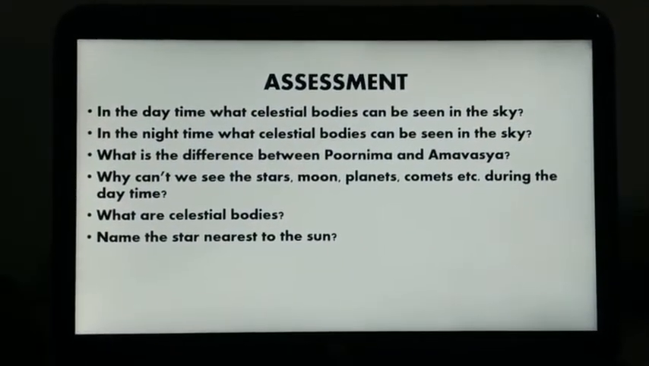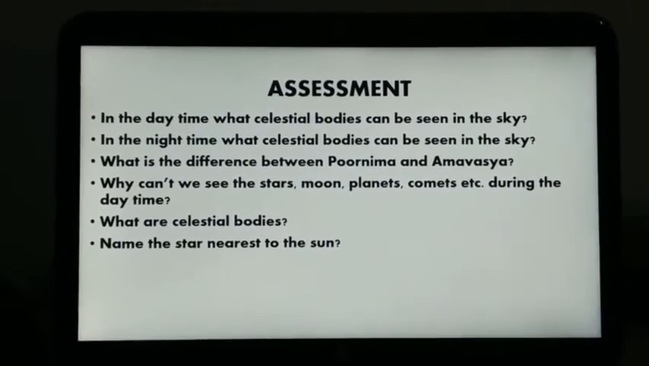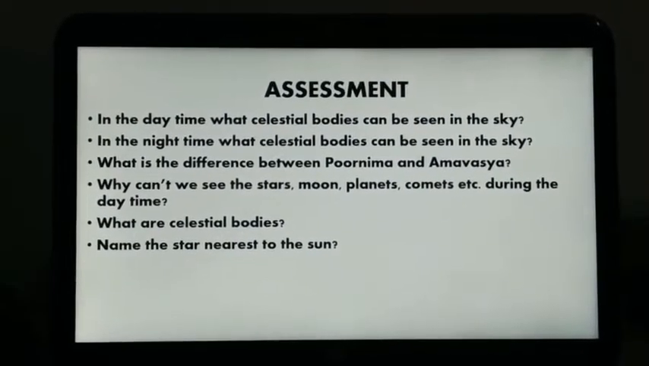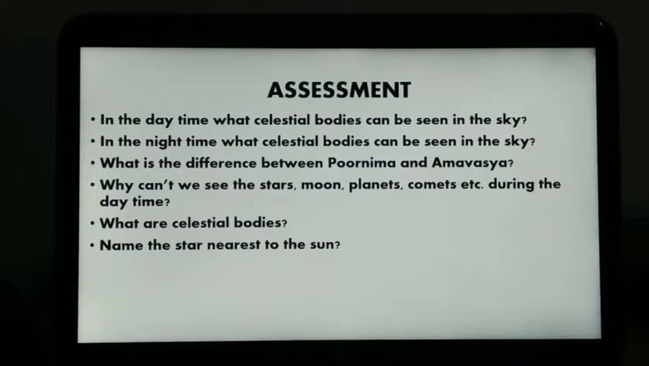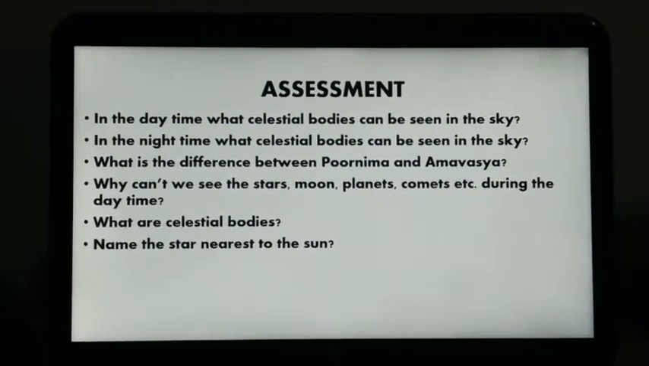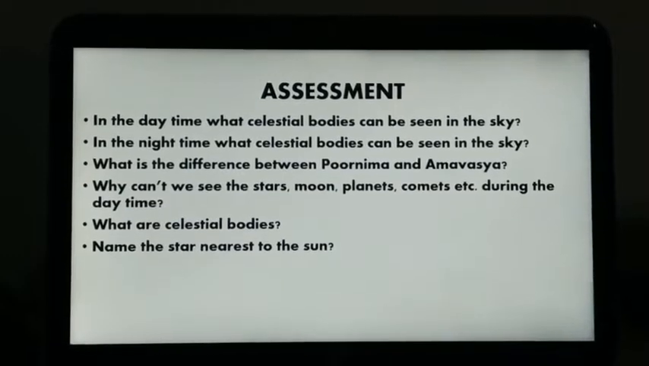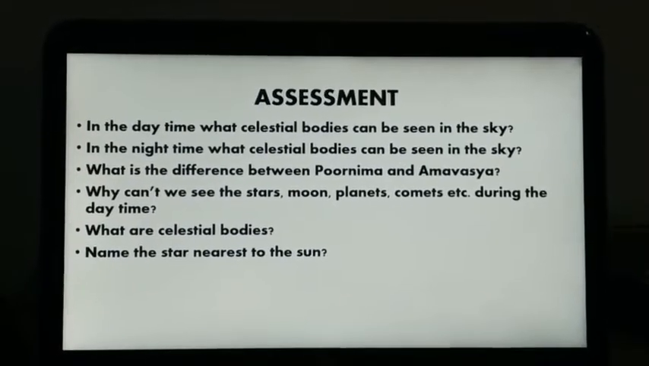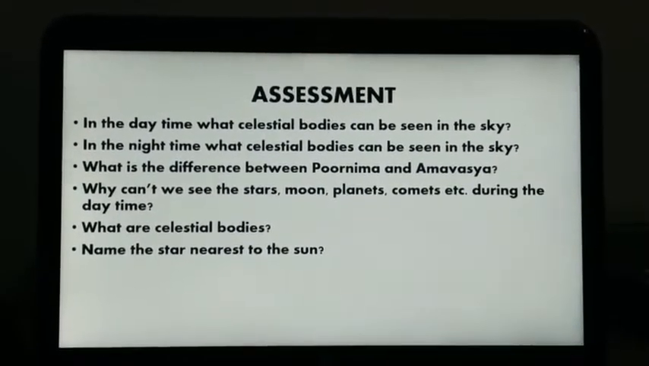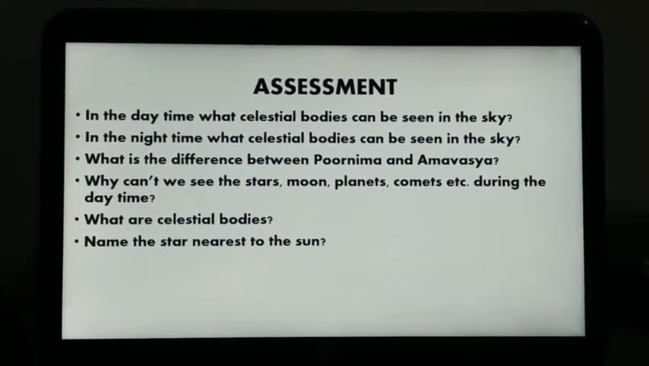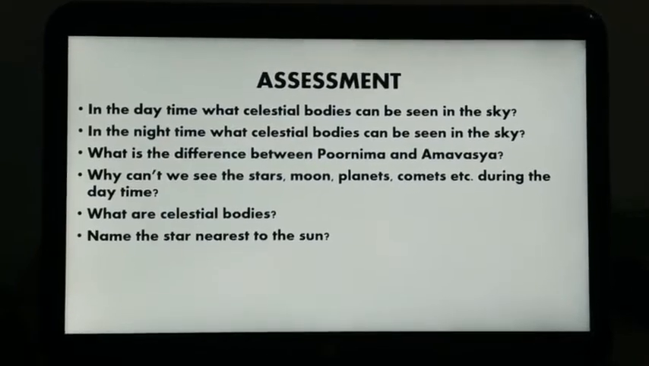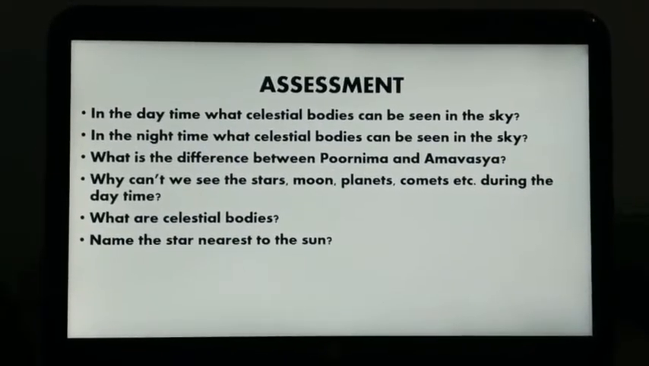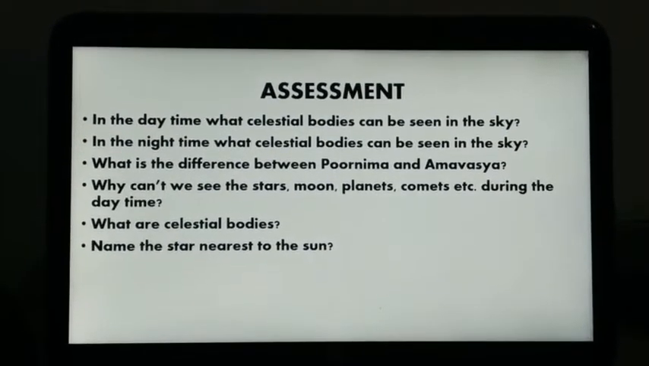Well, now let's sum up this session. A few questions for you. In the daytime, what celestial bodies can be seen in the sky? I'm sure your answers are right. You can see the sun, you can see the moon sometimes, and you can see the clouds. In the night time, what celestial bodies are seen in the sky? In the night time, we get to see the moon, we get to see the stars, we get to see some planets, we get to see some comets, we get to see some meteors, etc. We definitely don't get to see the sun.